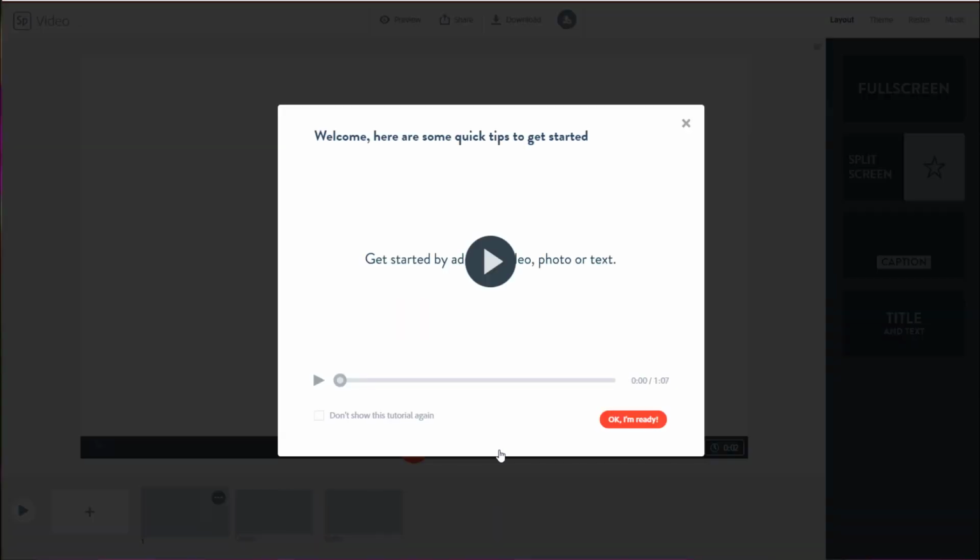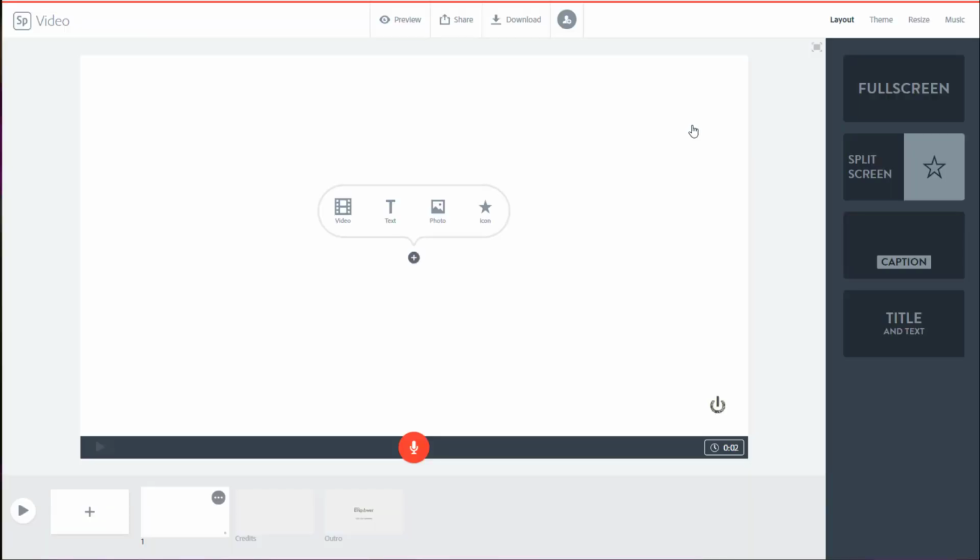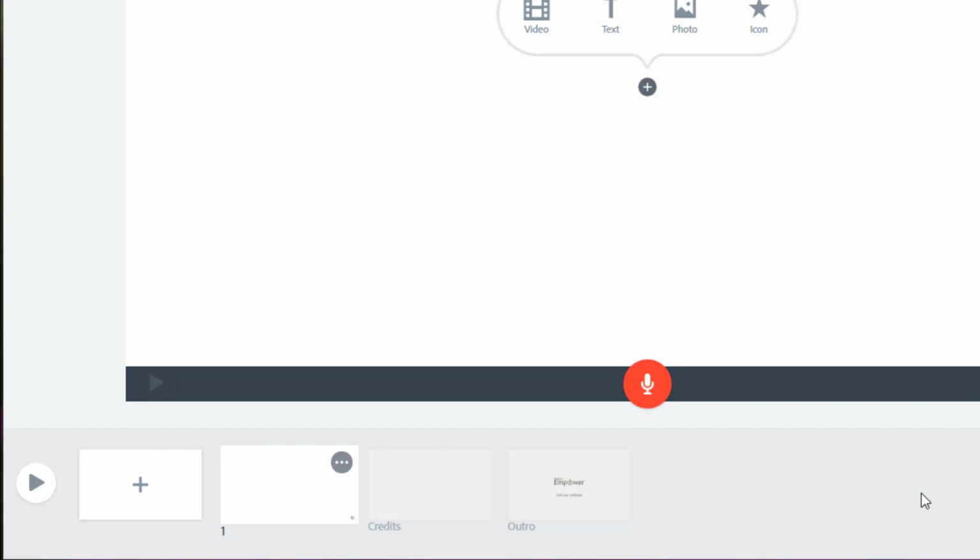So one of the things that it's going to have you do is there's a tutorial there. I always have my students watch this, but I'm going to go ahead and close that because I'm going to walk you through a couple things. The first thing I want you to notice is that at the bottom, this is where you're going to build your video. You're going to be adding things to your videos.